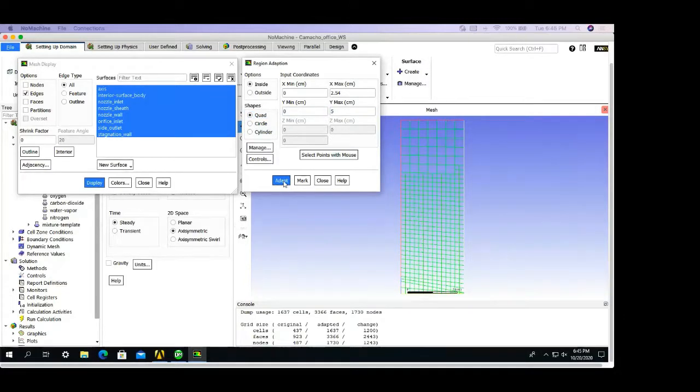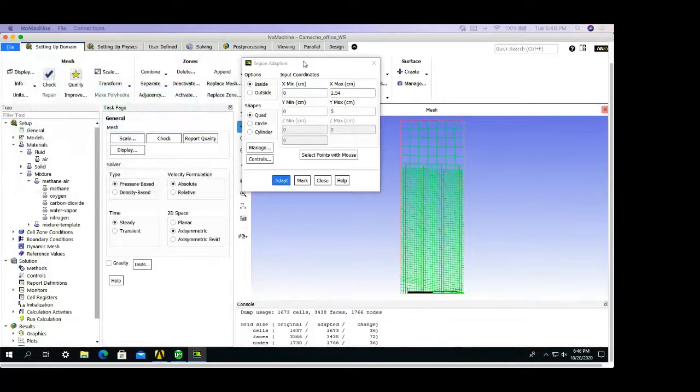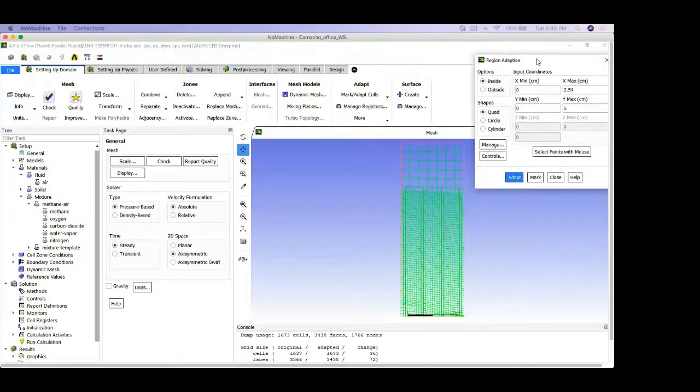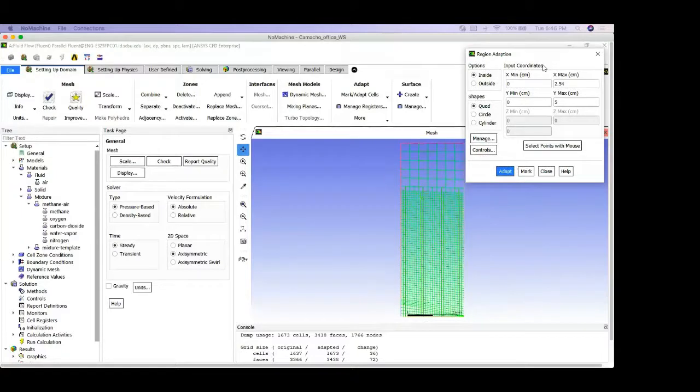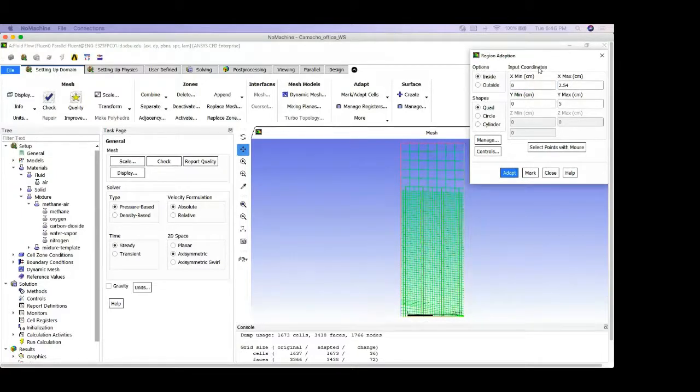So I just continue to do this until I get the number of cells that I want in that region, or however refined I want it in that region. Yeah, we usually go up to about 40,000 cells because anything beyond that, I've seen that simulations get really slow. And we don't see that much improvement in the solution.